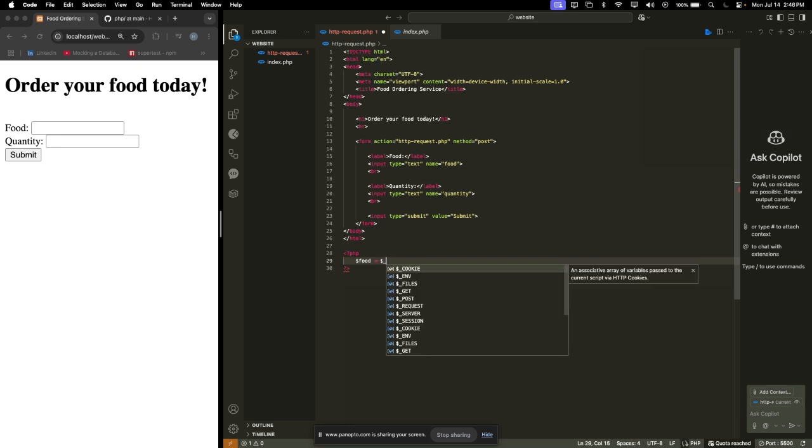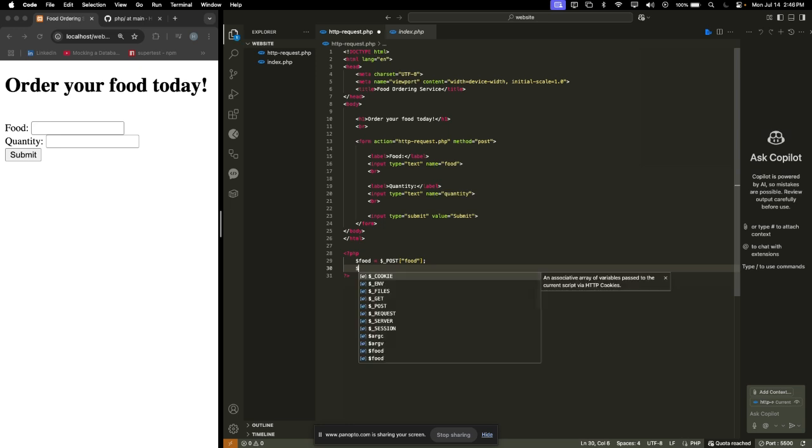Now we're going to do $ again, and in this case, it's going to be _POST. Then in here, we're going to add brackets and food, like so. And then we need to close that off with a semicolon. Now let's do the same thing for quantity, and let's say that is POST as well, and that is going to be quantity.